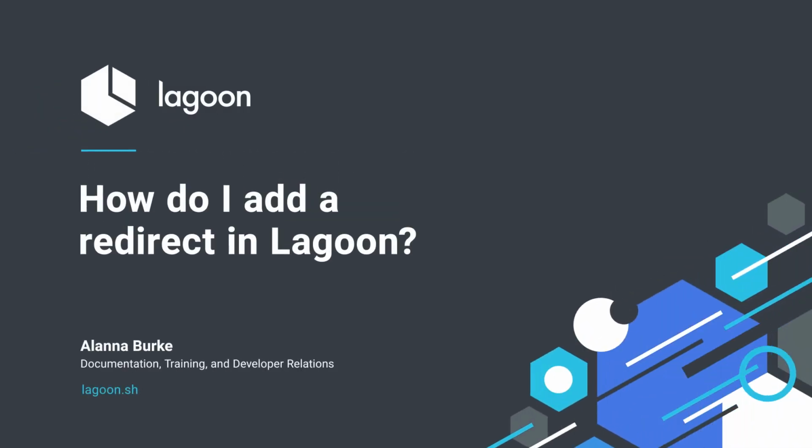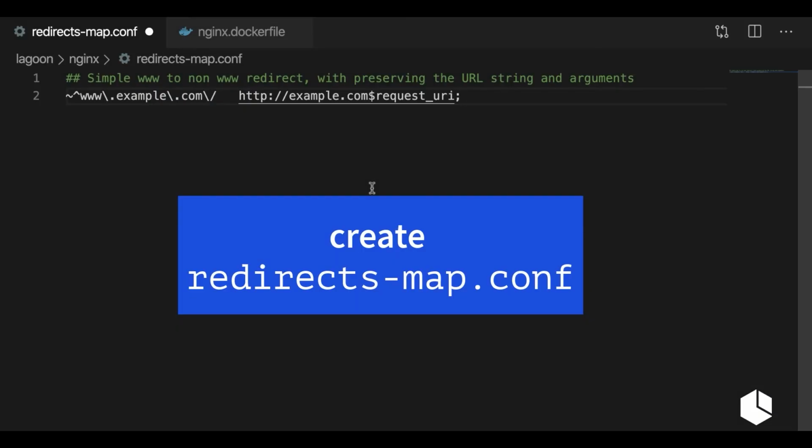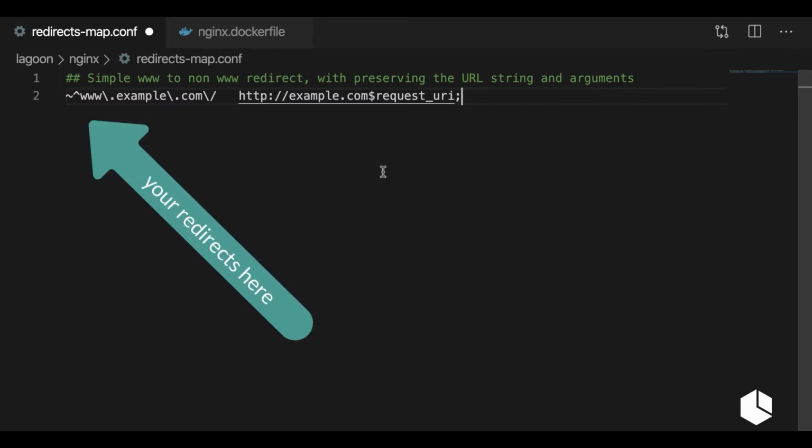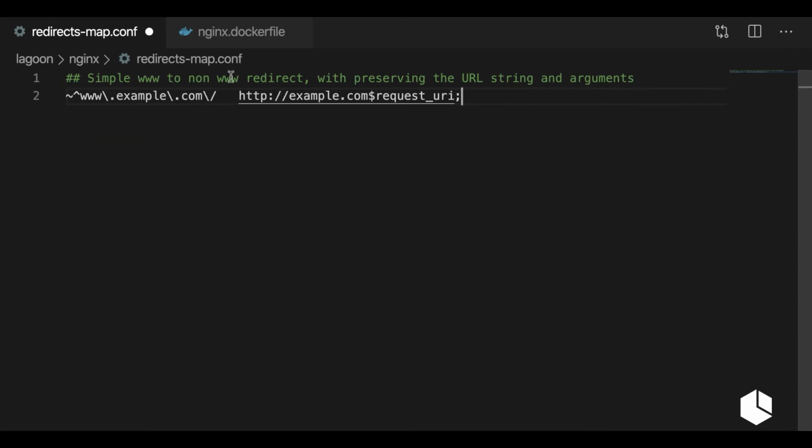Need to add a redirect in Lagoon? Let's walk through it. First, you need to create a redirects-map.conf file. You can store this next to your code for easy access. Add your redirects in this file. Here's an example of a simple www to non-www redirect with preserving the URL string and arguments.